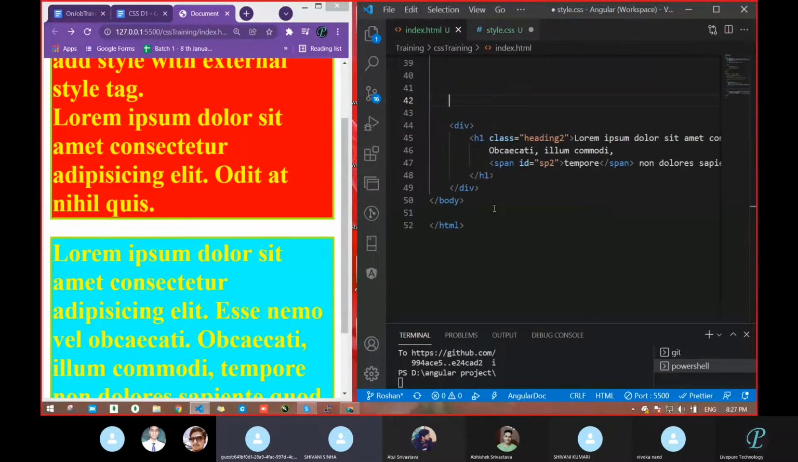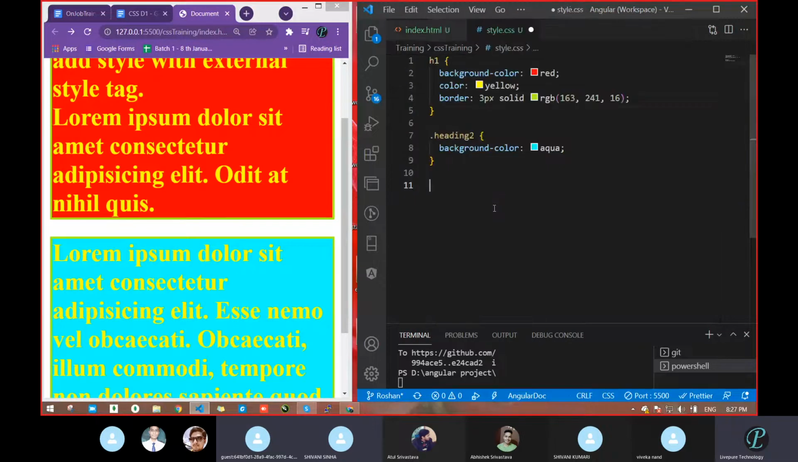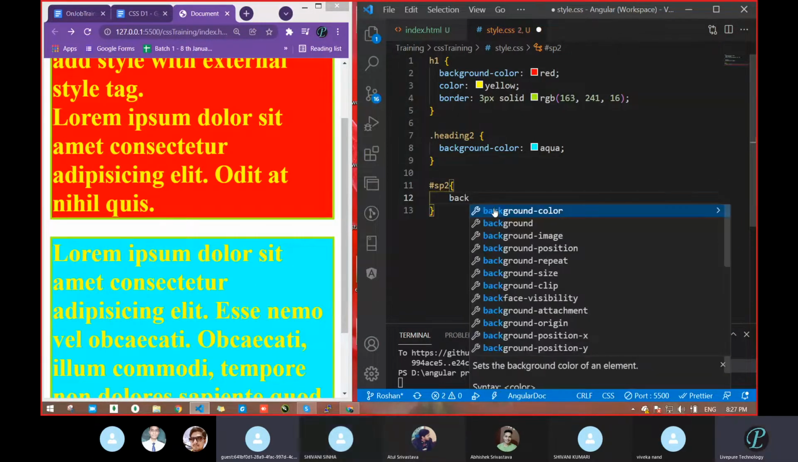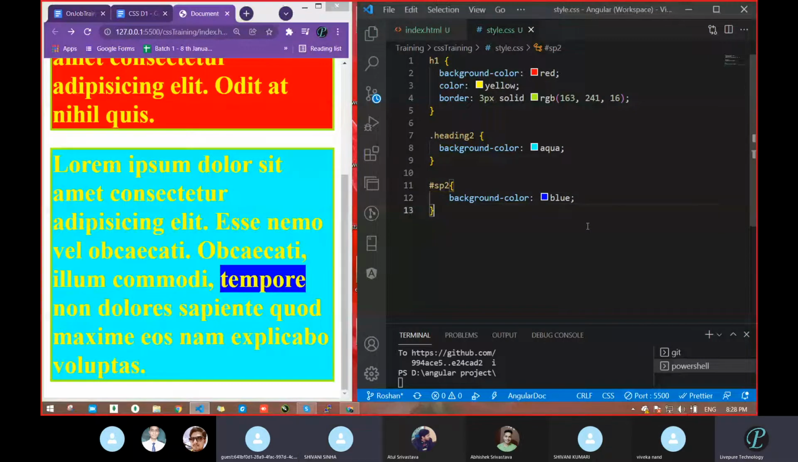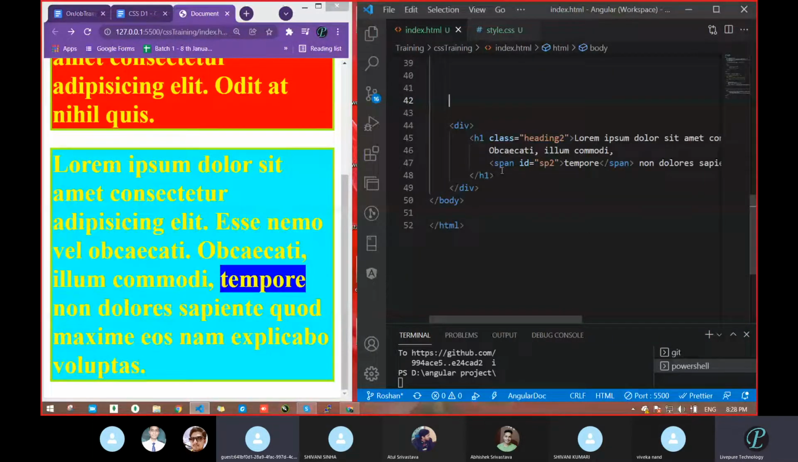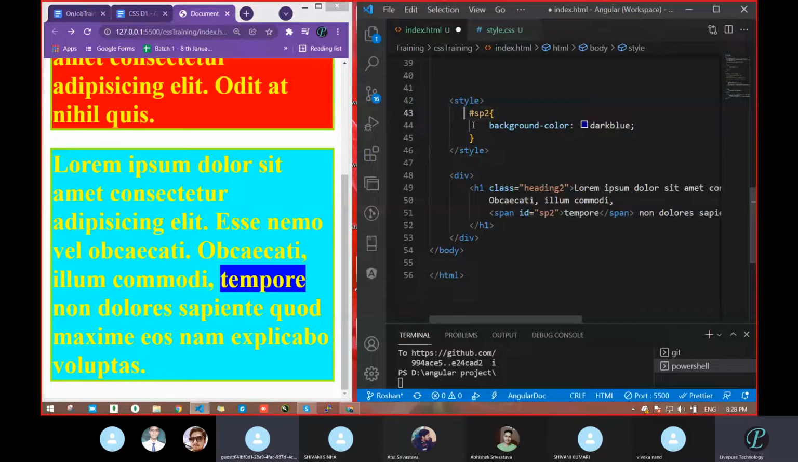Sir, the hash sp2 and background color. Background color, okay, give that color name. That's it, sir. But you have not realized one thing. We can just copy and paste this code. Correct or not? Yes, sir. So why would we go that much?